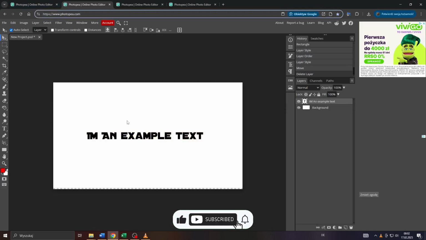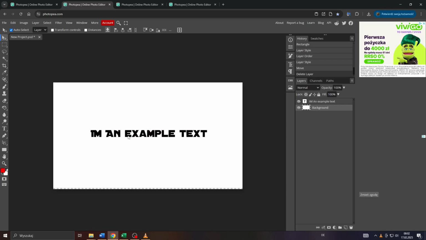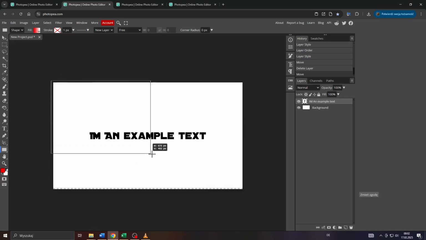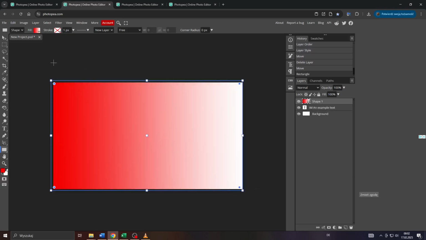So head over to photopea.com. Start a new project, and what you want to do next is, let's say we've got an example design like that here with an example text, select the rectangle tool from the left panel. You will find it here at the bottom. Click on it, and after that draw your rectangle here, starting in the top left corner by pressing and holding the left mouse button and drawing it just like that manually. So that would be our background.